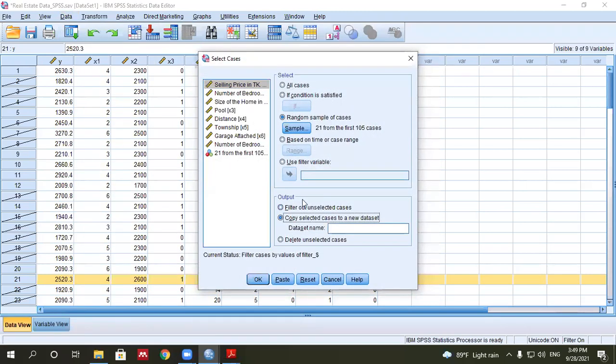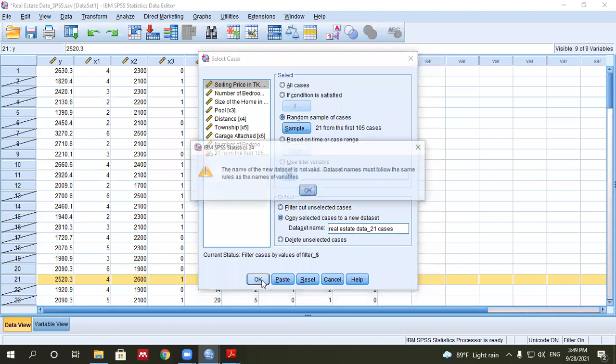Copy selected pages to new data set. That means suppose our data set is real estate data, right? It's 21 pages, right? Okay, now click.